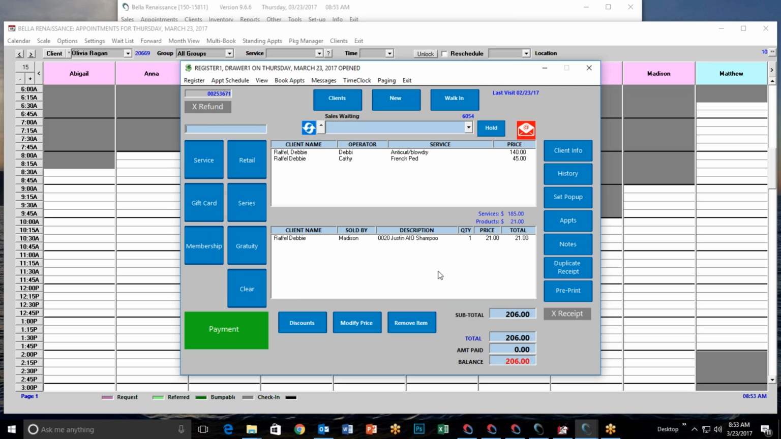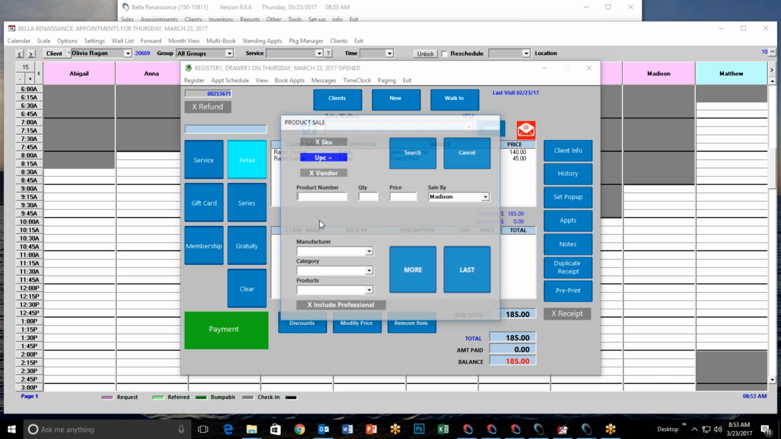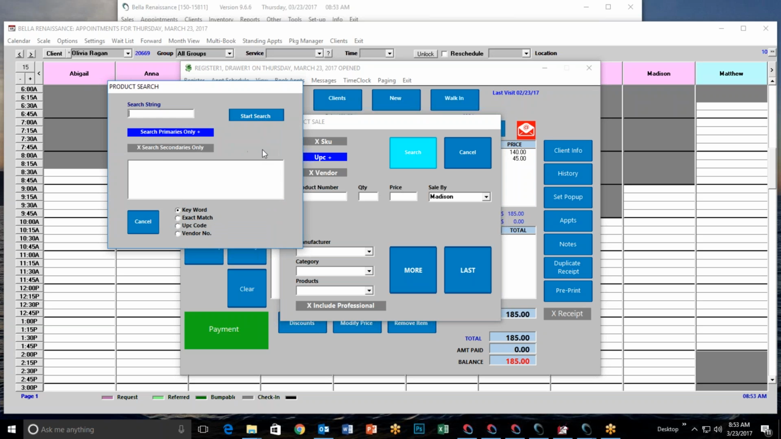Now, the next thing we're going to do is, what if I don't know the SKU number? Let me go ahead and remove this item. What if I don't know the SKU number and I don't have a barcode scanner? Well, then I can press this button, Retail, and I can look a product up lots of different ways, by SKU, by UPC, by vendor, by manufacturer, etc. Or I could simply hit Search and type in a portion of the name.